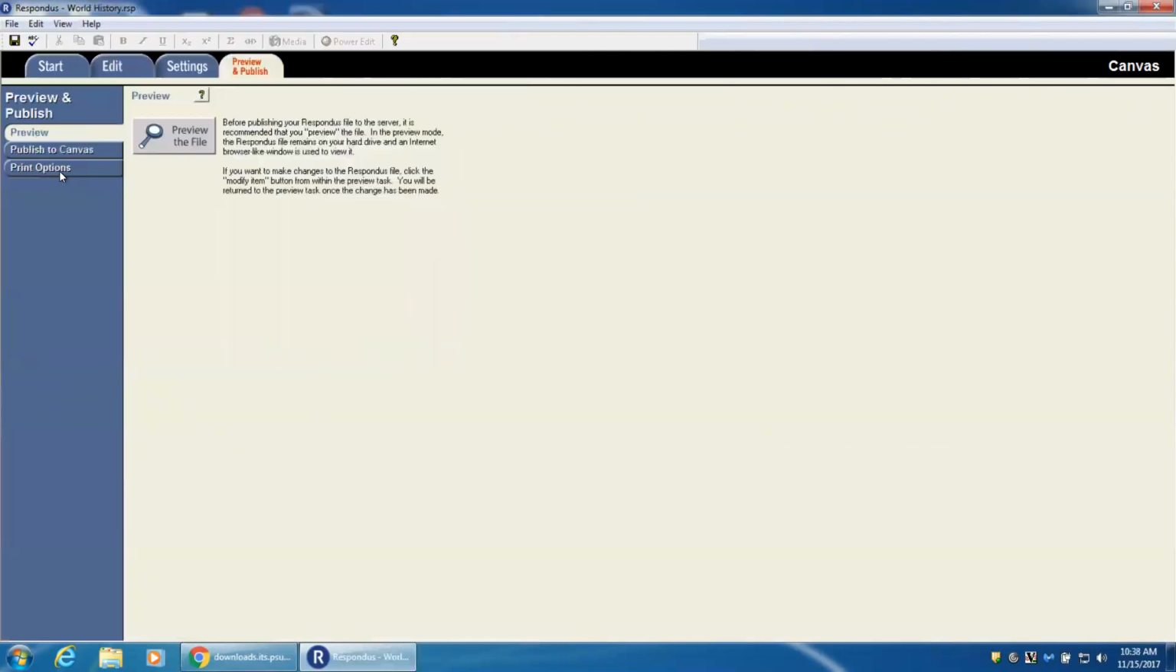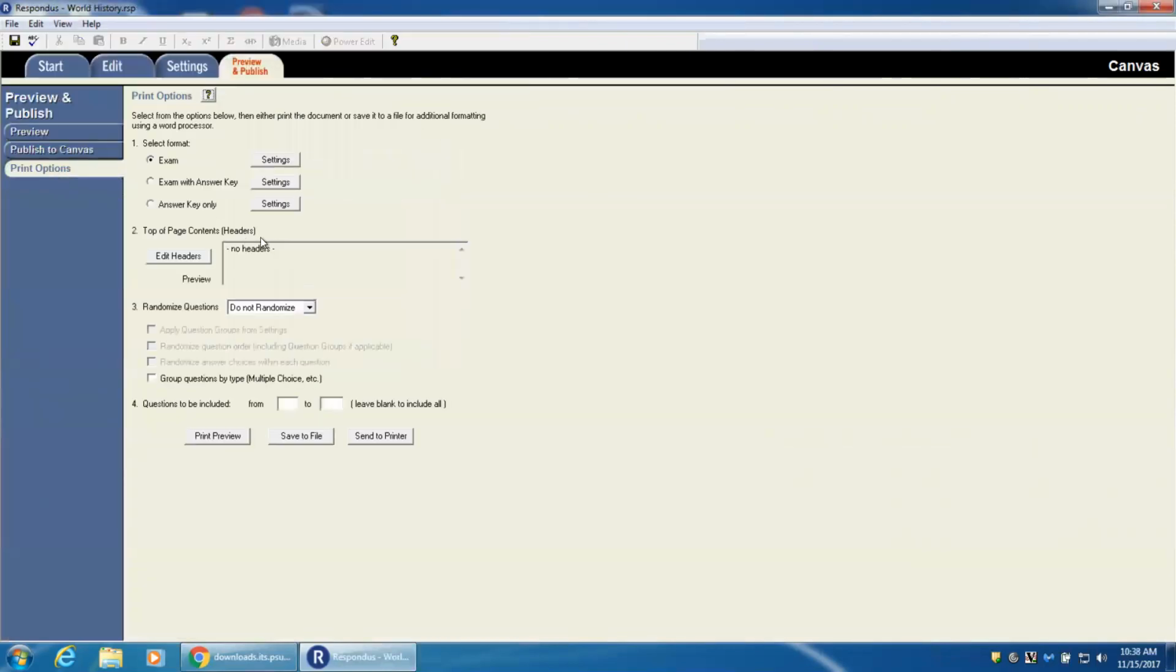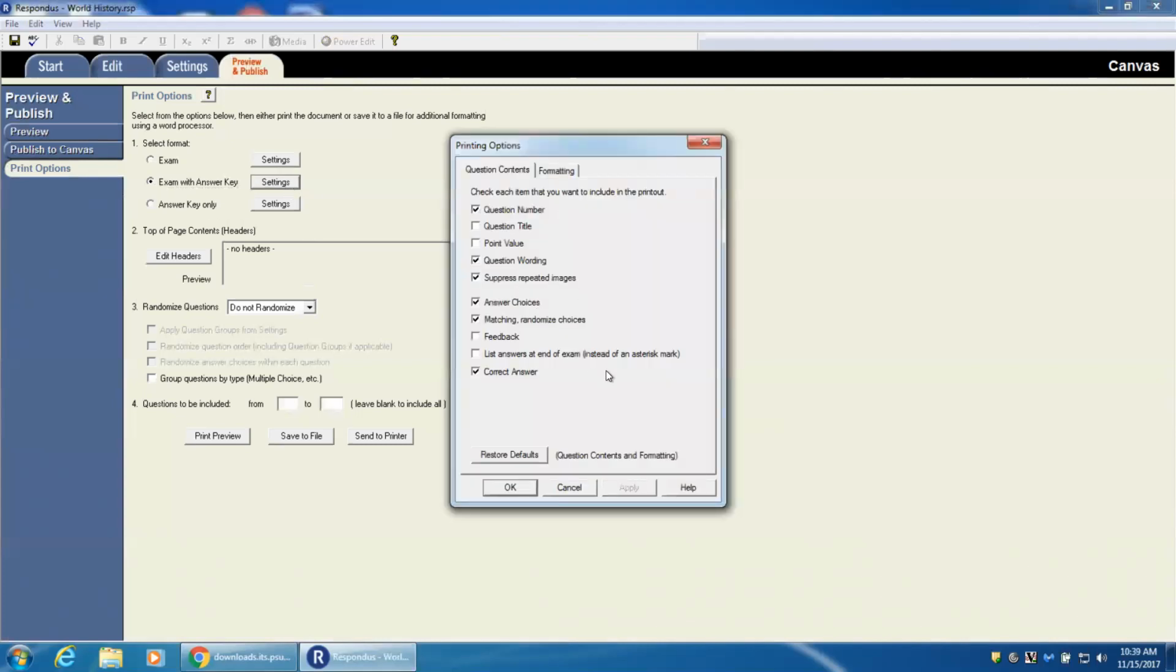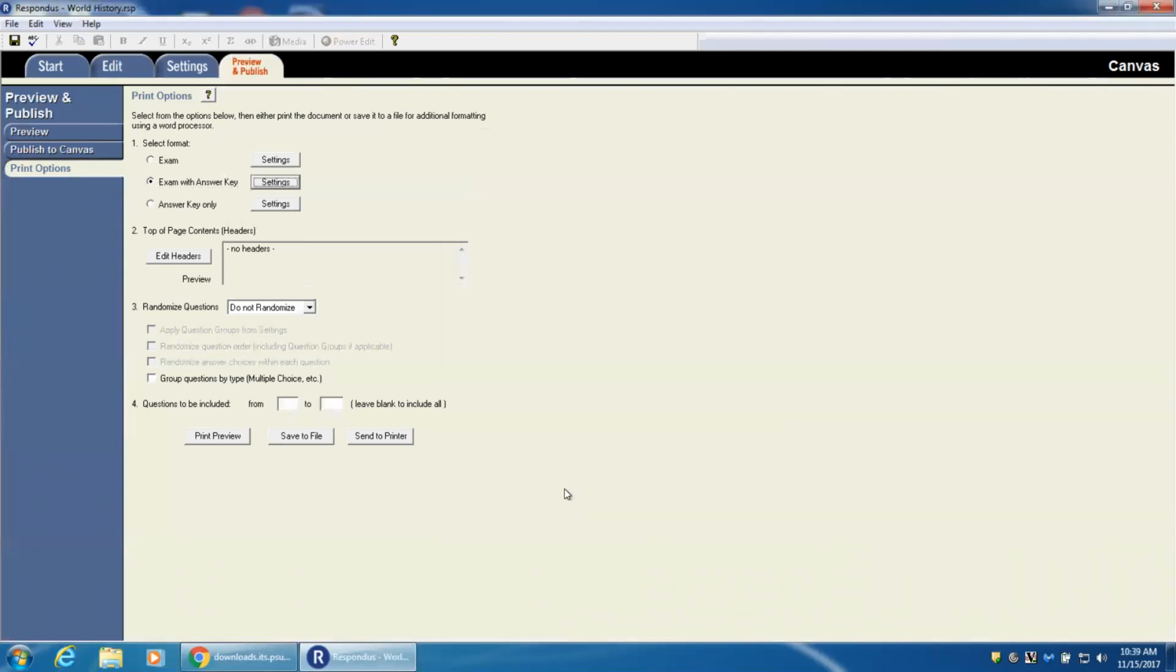Now I'm just going to actually print it. I'm going to go to the print option. Within the print option, I can select how I want to print this, as an exam or exam with answer key. I'm just going to try exam with answer key. You can go through settings and adjust a little bit more, but we're not going to spend much time on this. You can investigate later, or we can work on it later.